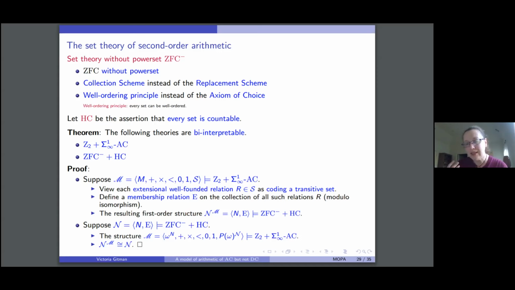We will take all of those, and we will think of them as coding transitive sets. This is an obvious thing to do, and once you do that, you can define a membership relation on the equivalence classes of these extensional well-founded relations, and you can do all of this definably inside the model. The structure that you get in this way, it's not difficult to verify, satisfies ZFC minus, plus of course every set is countable. So this is one direction. In the other direction, if you have a model of ZFC minus plus every set is countable, its model of second order arithmetic has to satisfy Z2 plus the choice scheme. And if you do the construction again, taking this model of second order arithmetic and looking at what you can build inside it by looking at these extensional well-founded relations, you get your model of ZFC minus back, and hence the bi-interpretability.